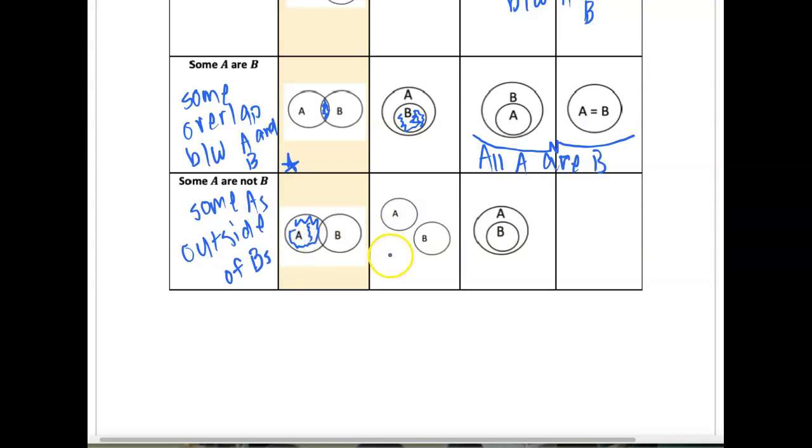It could also be the case that no A are B, right? This is kind of a stronger case, but that's okay. That still means that some A are not B. Or it could be something like this. So some A are not B, and these would be the A's that are not B's.